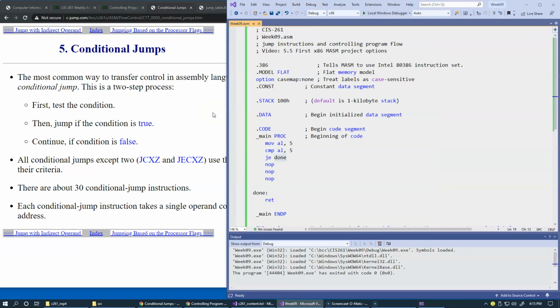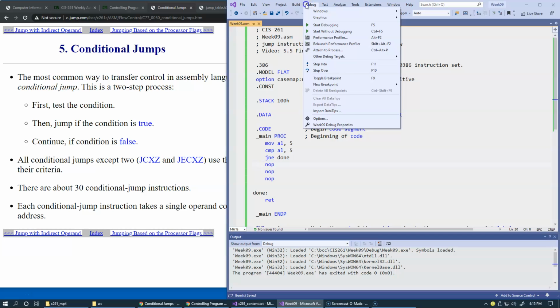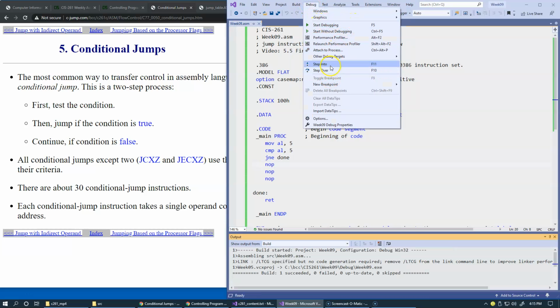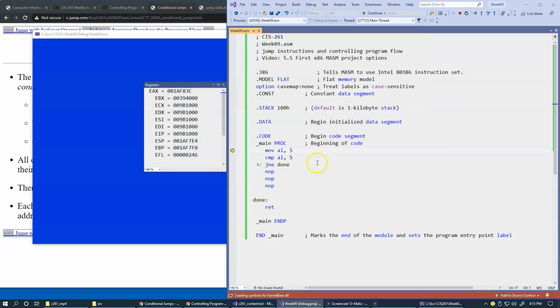If I stop the debugging and now modify it to jump if not equal, okay, so this is an alternative version of this type of comparison, jump if not equal. Then if I run this again, let's build this first and then run, step into, and one more time F10, F10, and so this time you see that because AL equals 5, we are not jumping.